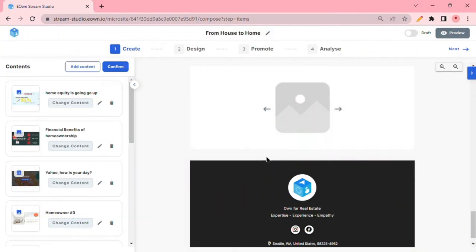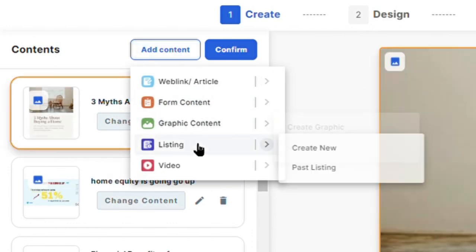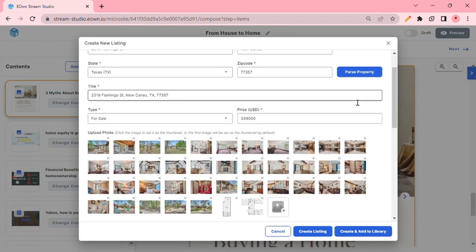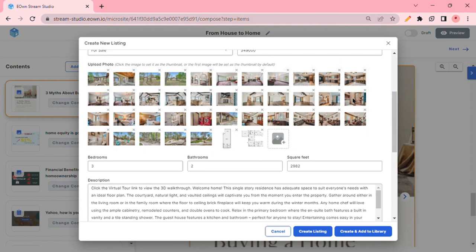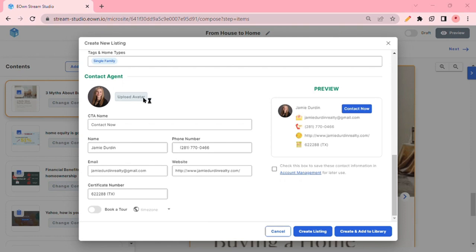You can add many content formats with different methods into a content stream. For example, you can create a property listing simply by clicking on Add a Content Listing, Create New. Input the address and click Parse Property. It will automatically get all the listing information and images from Zillow, so you won't have to manually input them. You can also customize the listing CTA with your avatar, contact form, and appointment schedule.